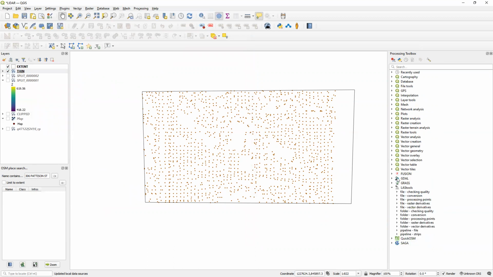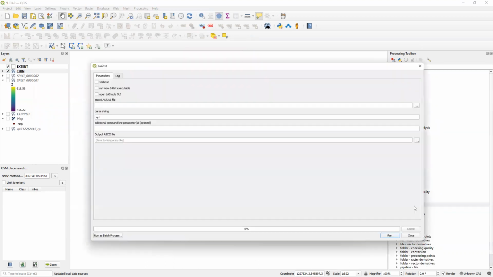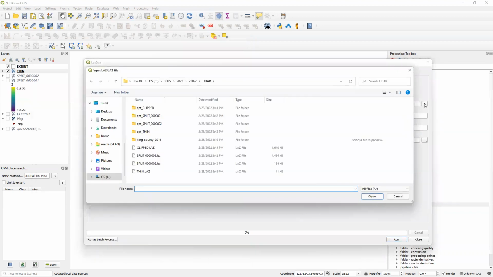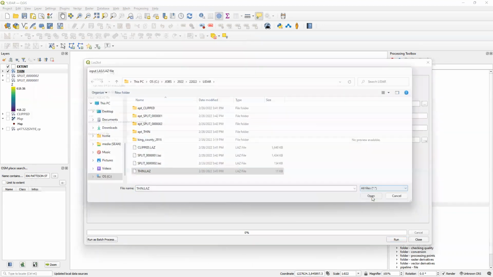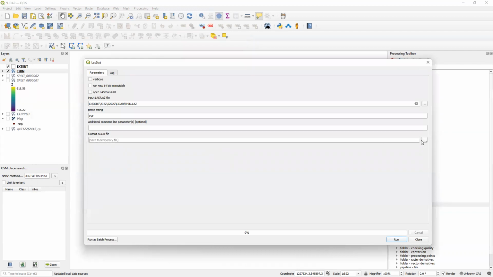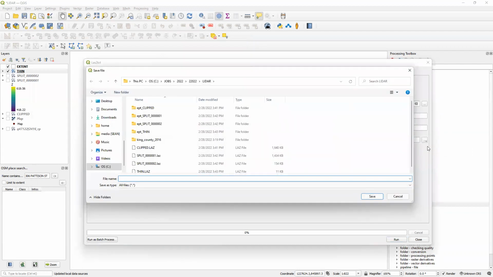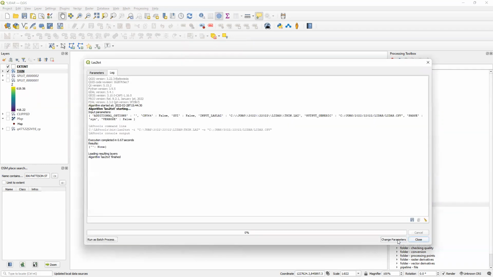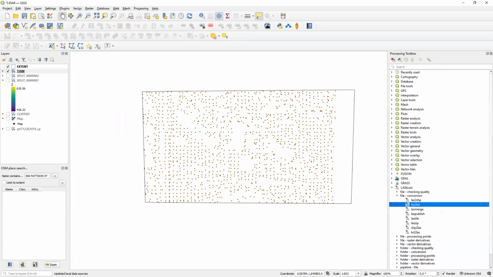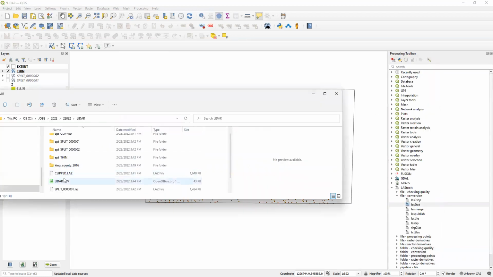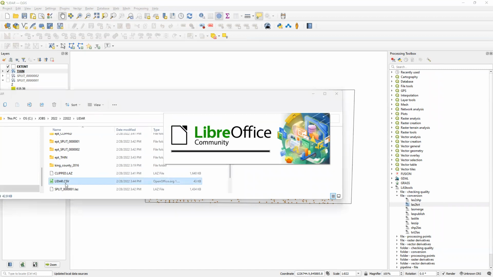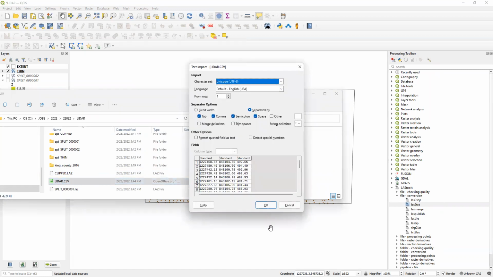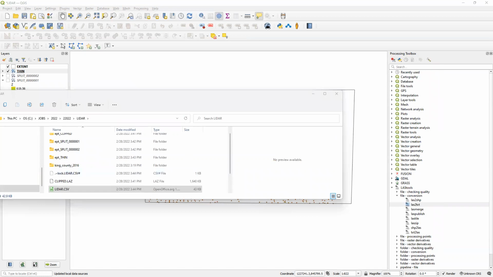So now what we're going to do is a LAZ to text. So here we go. Take this, and we're going to save the file and call it lidar.csv. Okay, there we go. So now we're going to open this up, and it comes right in.